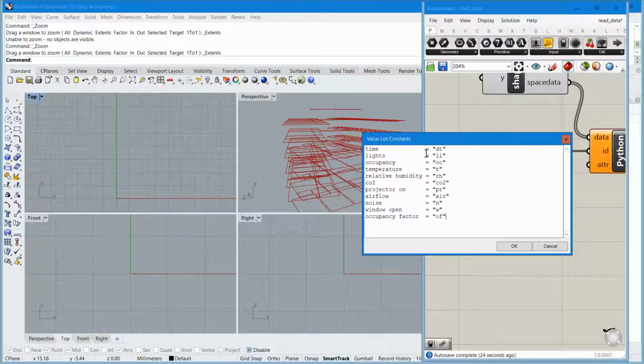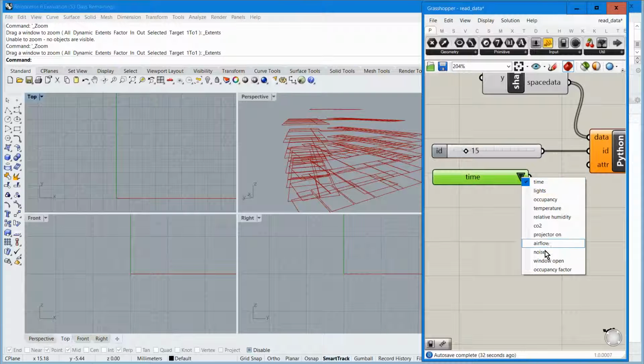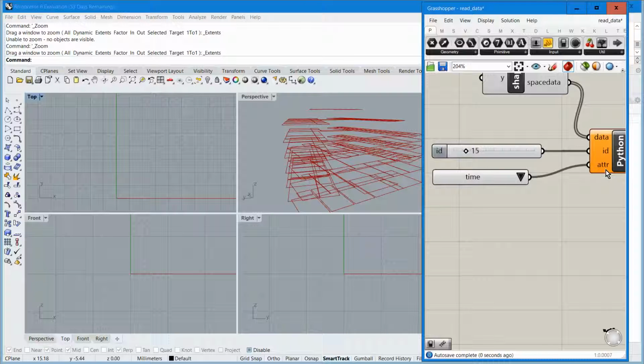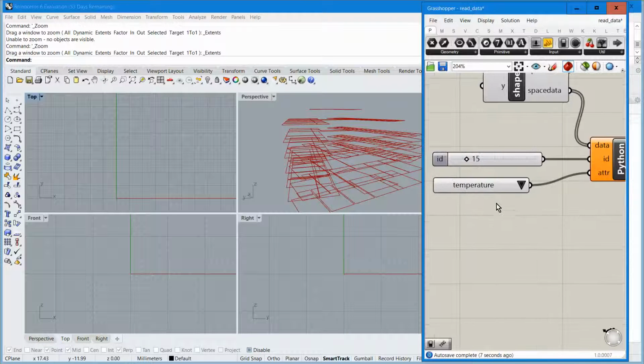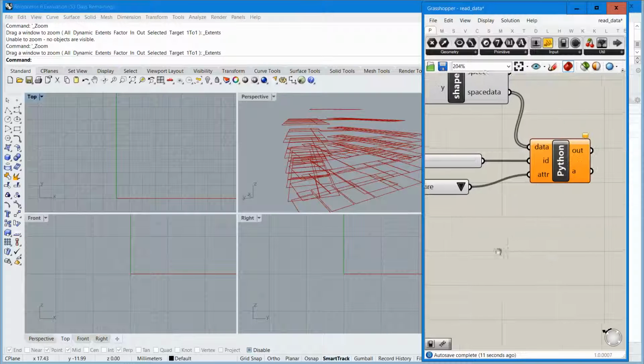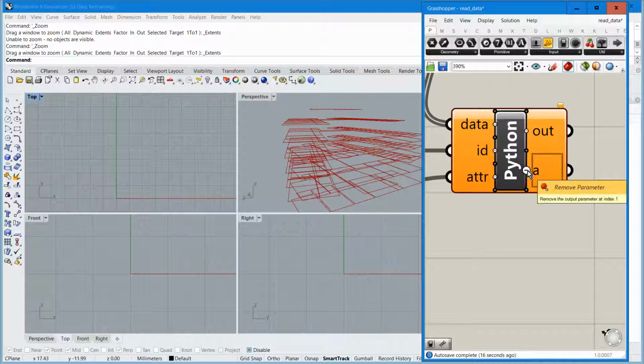So if you pause your video, add these values, and then come back, I'm going... So now we can see we can choose one of those, and then the result is connected to the attribute here. Let's start off with temperature, and then we just need to set up our code in order to extract temperature data from the space with ID 15. Before we do that, we should just set up our output parameters.